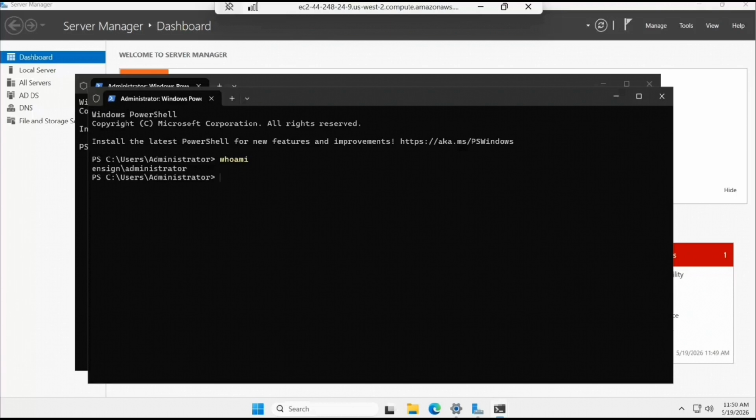First, we selected add a new forest because this is a completely new Active Directory environment with no existing domain infrastructure. Second, we used design.local as the domain name. The .local suffix is commonly used in lab environments to avoid conflicts with public domain names on the internet.